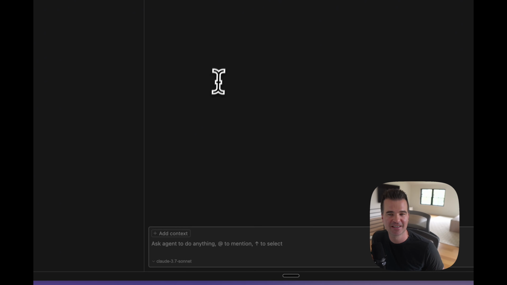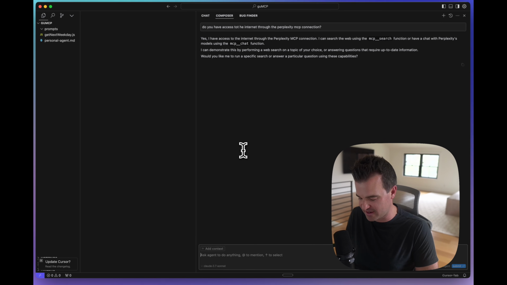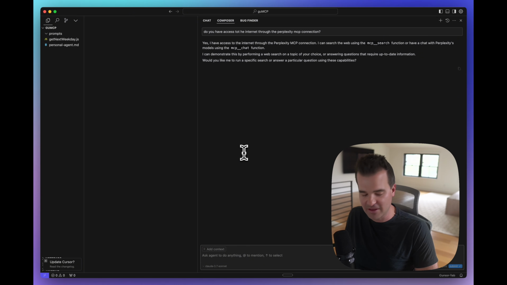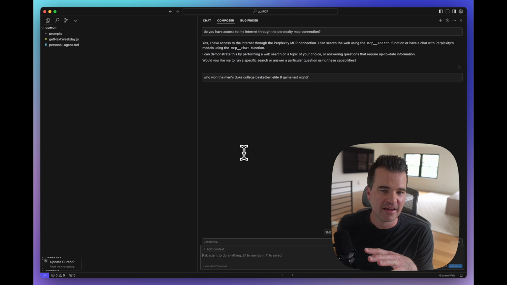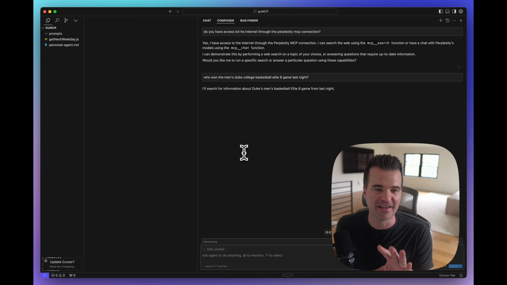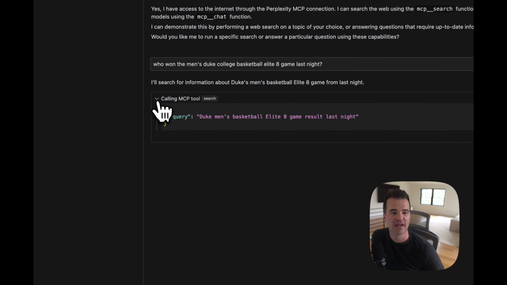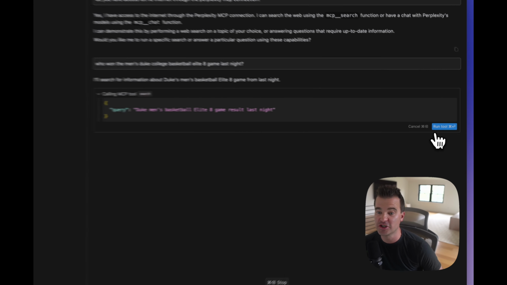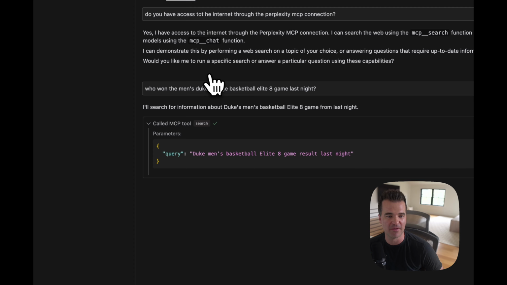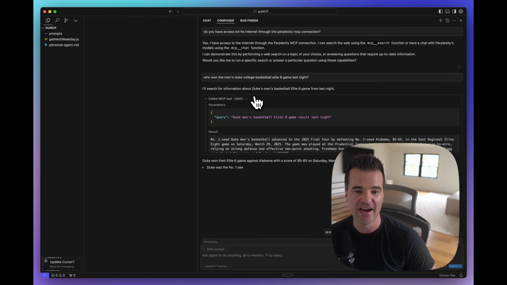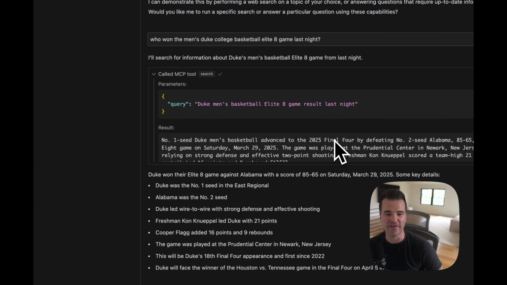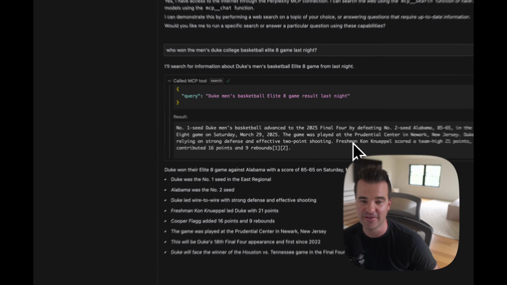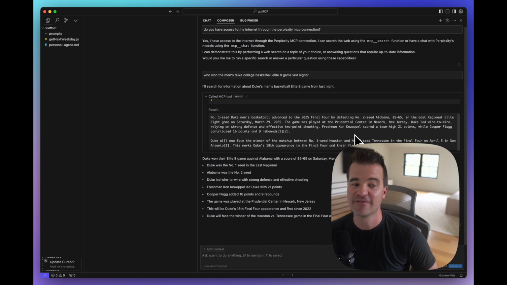Let's ask, there were college basketball games on last night. So let's ask, who won the men's Duke College Basketball Elite 8 game last night? Now let's see. Duke won by 20, I think. It's saying it's going to search. Now it's calling the tool here. This is running inside of Cursor, searching Perplexity. Again, Duke won by, I think it was about 20 points last night, and it got it. Number one seeded Duke advanced to the 2025 Final Four by defeating number 2 seed Alabama 85-65.